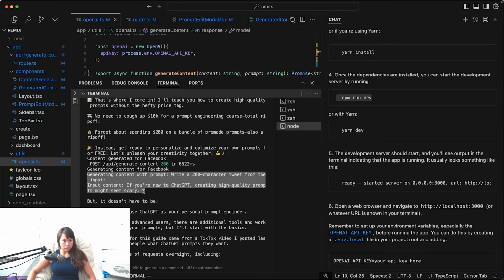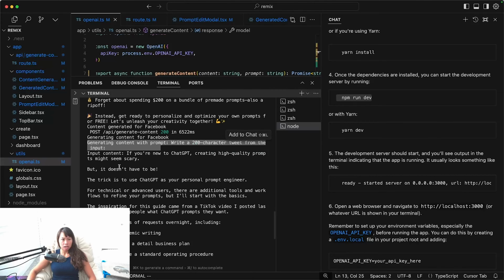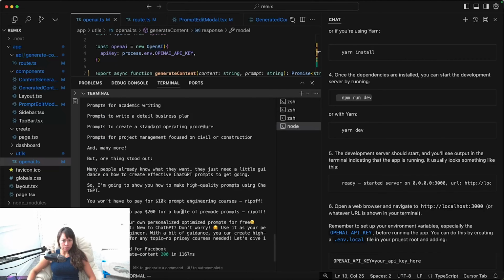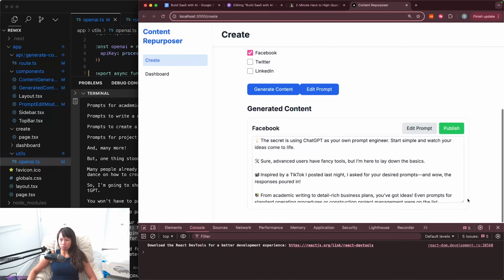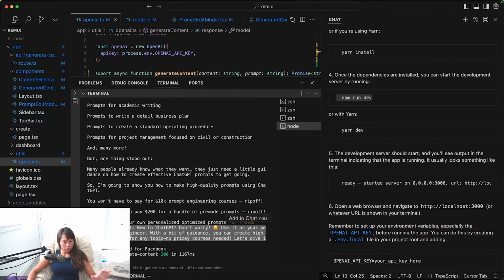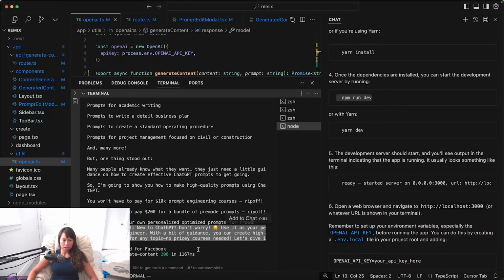Okay, so here's our latest call, generate content with prompt. Okay, so we know that the front end actually did capture the updated prompt, write a 200 character tweet from the input. The input stayed the same. It's just copy pasted from my blog post. And then here is the generated content, which does look like a tweet. So this generated content is drastically different from this long form post over here. So that means everything is working except we're not seeing the generated content displayed, but that's good. So we got everything working so far. We just need to display the new generated content.